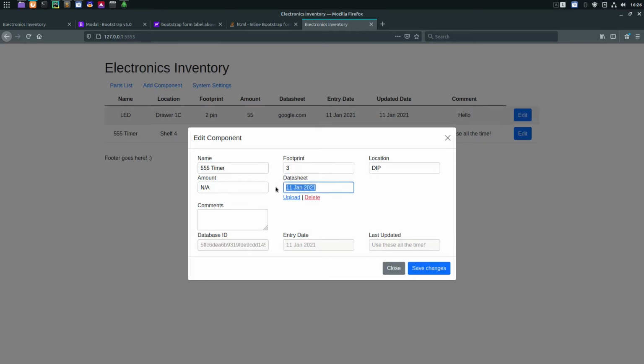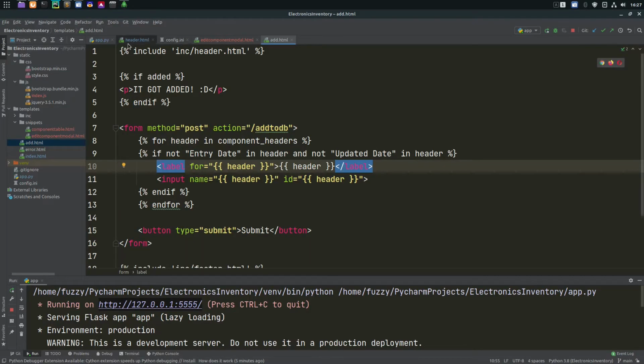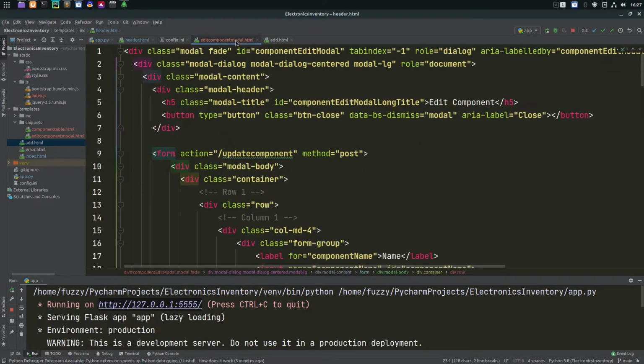The reason it's putting the wrong information in is because the edit page is still looking for the description, so some stuff has shifted over. But database ID, entry date and last updated are at the bottom, and they are disabled and read only. This is the stage I'm at the moment. I'll show you it all and talk you through it as it is and as it will be once I've finished.